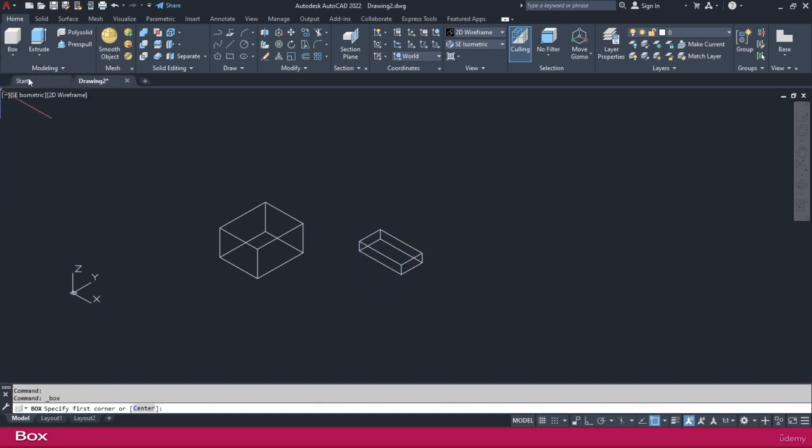Again I go to box and here it is. For the first point we selected a corner point, but we can select the center point also. If you select center and click the center point, now you can see I selected this area's center point. Now if you move your mouse, depending on that movement your box will be created. So without any corner point you can select a center point also.